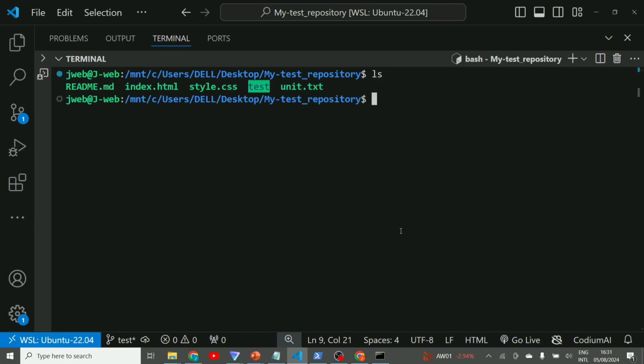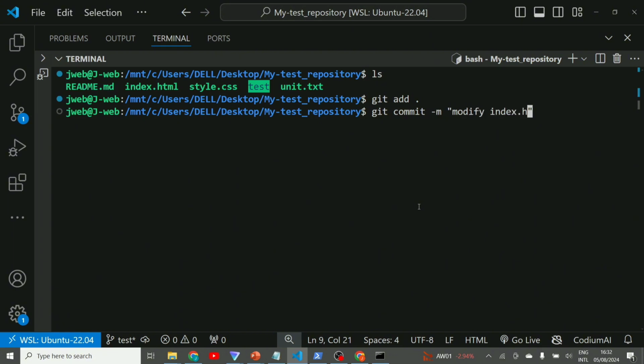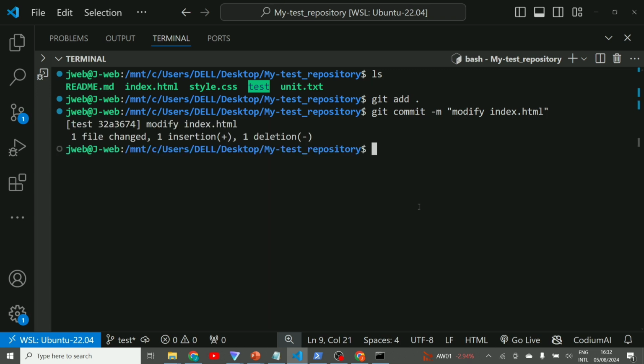So again I list, and again I have 2 branches and I've made a change. So what I need to do, I need to add that change to the new branch. I need to commit that new change with a commit message. Let's say modify index.html. Okay, so alright, I needed to do that, so I modified index.html.